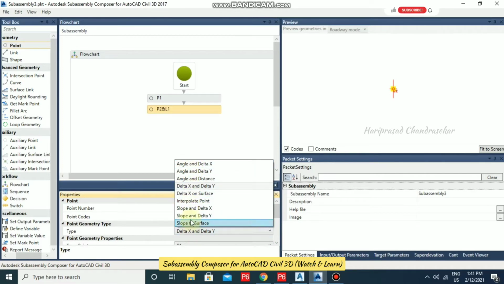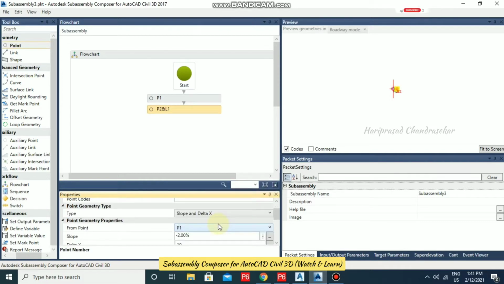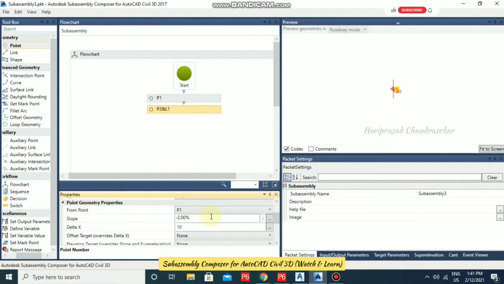Normally we can just go for delta x and delta y, or we can go for slope and delta y, or slope and delta x. X in the sense of horizontal value, y in the sense of vertical value, right? So I'm just going for slope and delta x, and then we can input those values here. How much slope you want, how much delta x you want, like this. Okay, it is by default 10, and then slope of -2%.